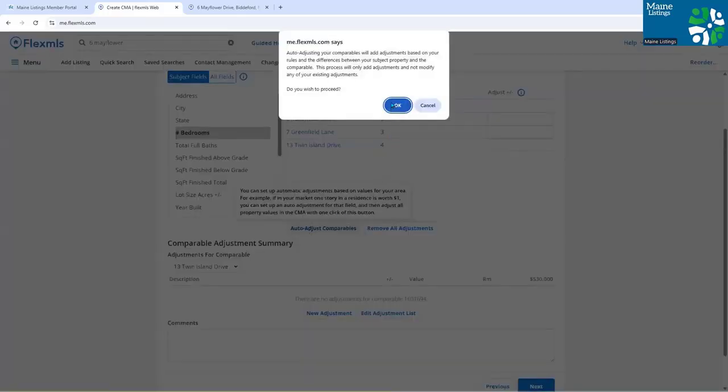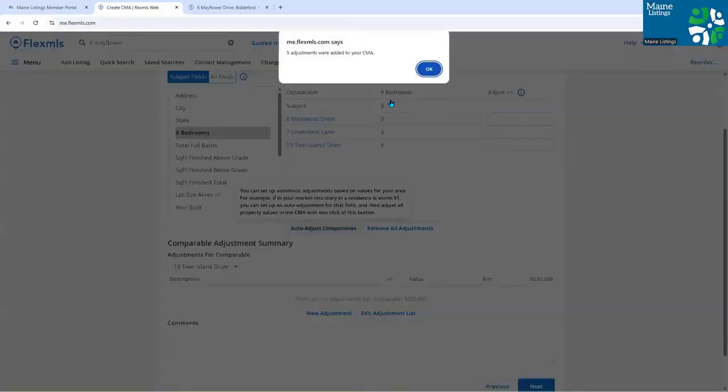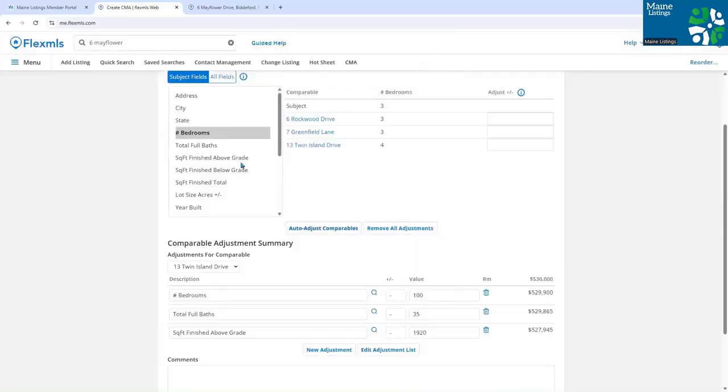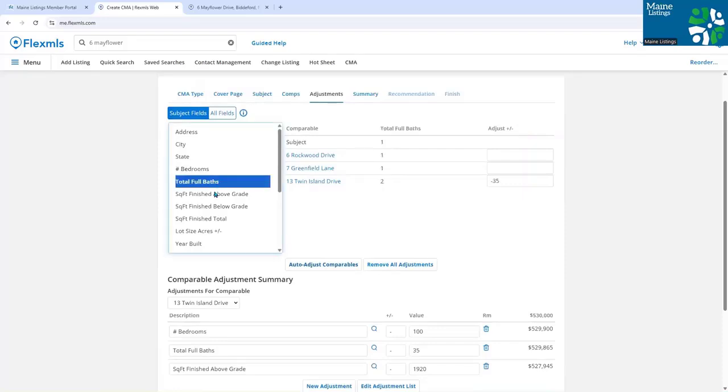It's asking me if I want to proceed. Yes. And it is letting me know that 5 adjustments were added to the CMA. I could click through these subject fields and see which adjustments were made this way. So total full baths, it looks like there was 1 adjustment made. Number of bedrooms.